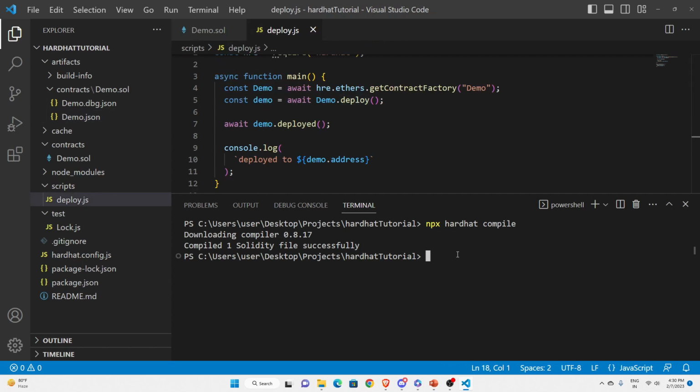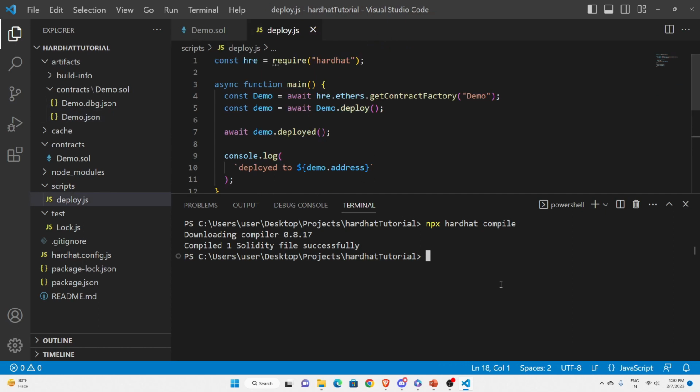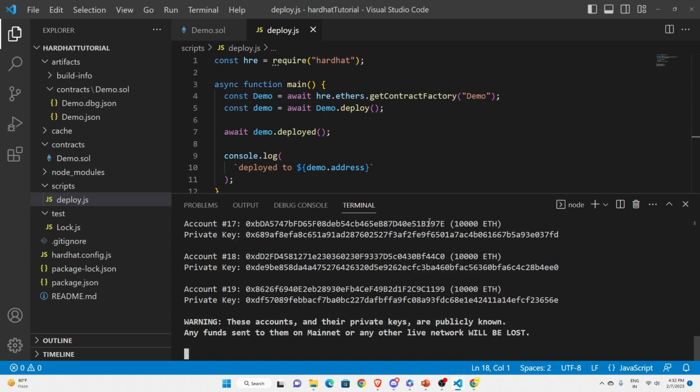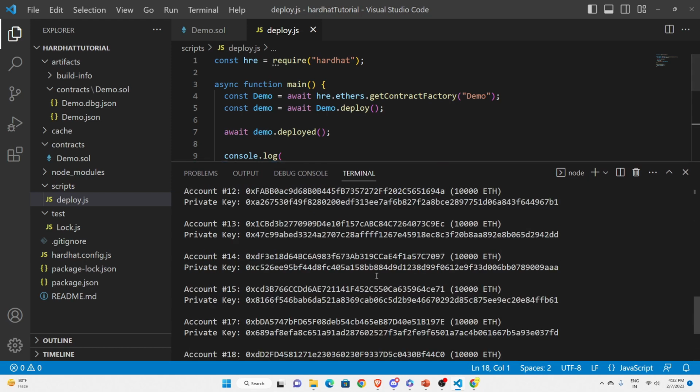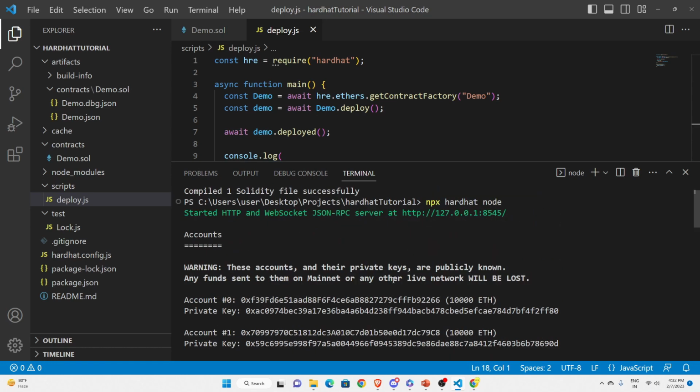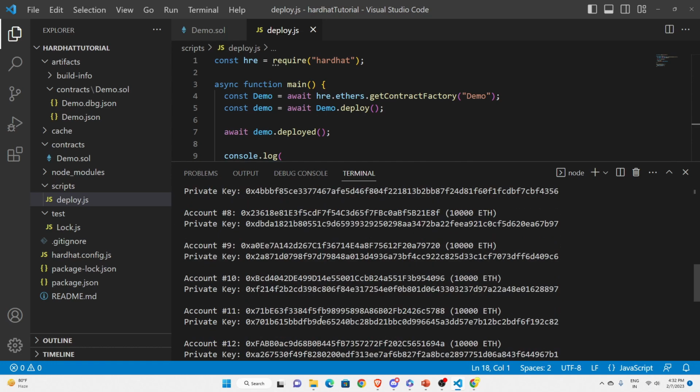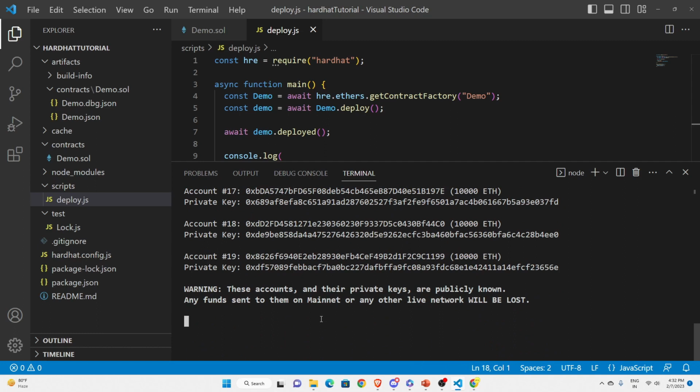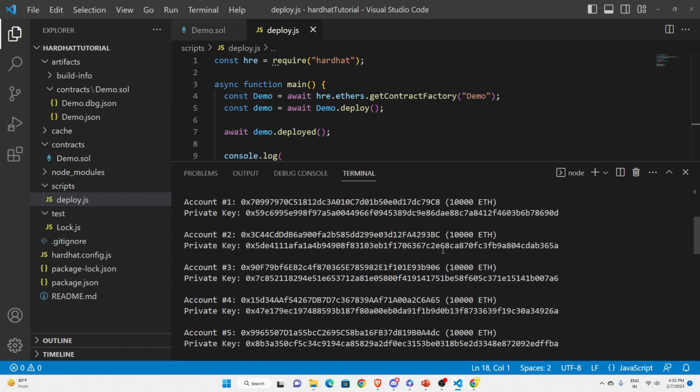Now let us deploy this smart contract on a blockchain. To deploy this smart contract on a blockchain, we simply write npx hardhat node. This will run a local blockchain inside your terminal. So you can see now a blockchain is running inside your terminal. Okay, so this is a local blockchain provided by Hardhat. Just like in Truffle, we have Ganache, right? In the same way, Hardhat also provides a blockchain which is running inside our terminal.